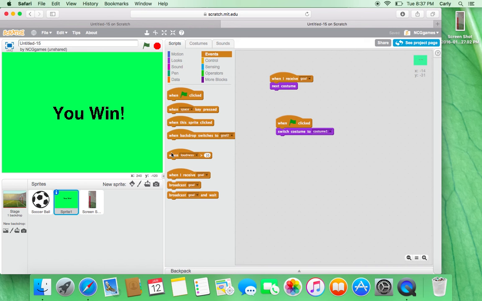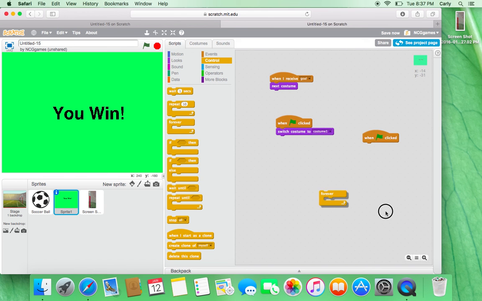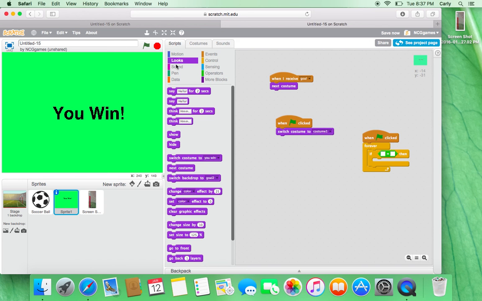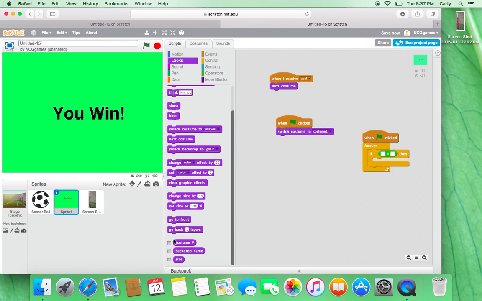So what I'm going to do now is I'm going to write events, when start pressed, forever, and then I'm going to do if, then I'm going to go into this operator section, then I'm going to bring out this hexagonal equal one. And what I want to do is if costume number, I'm going to put that in there.